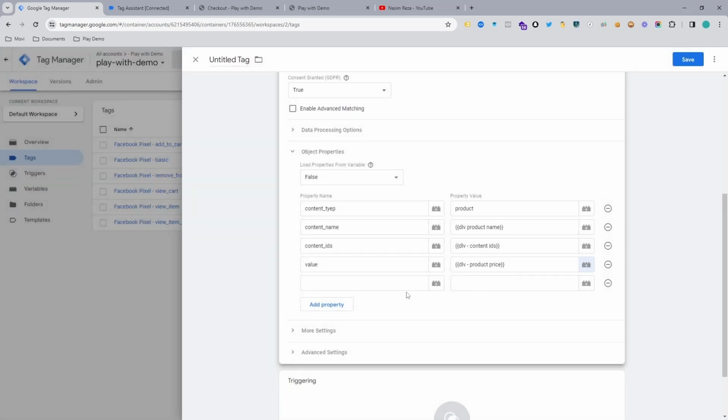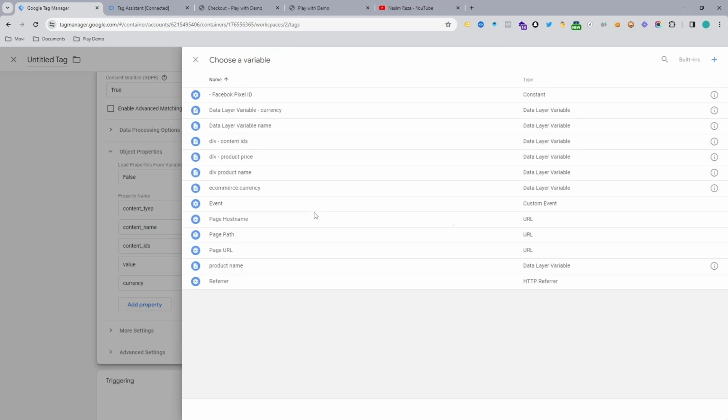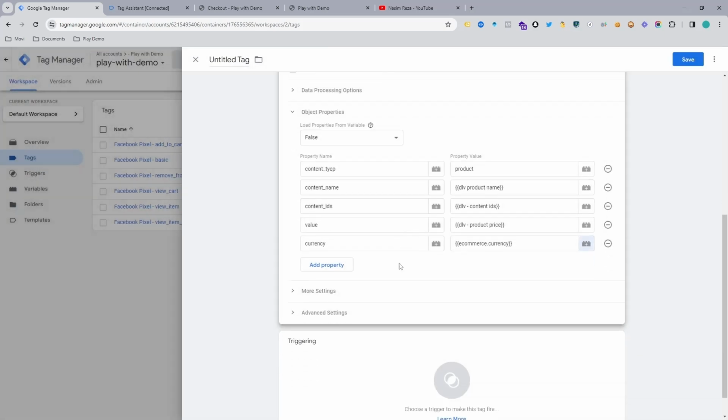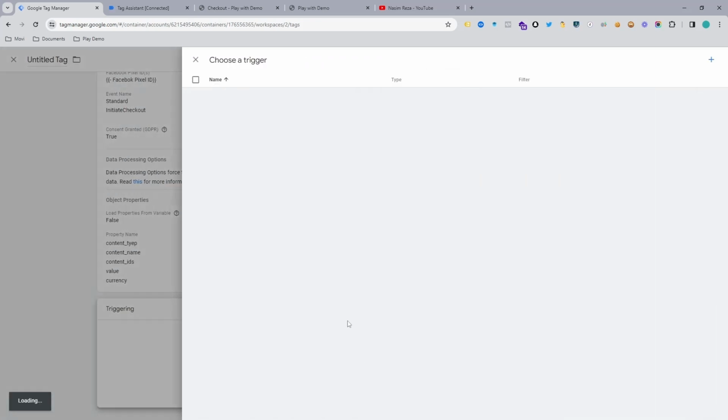We are sending the data layer variable. Okay, currency, we need to send the currency code, which is here, and that's it. And we need to make a trigger.